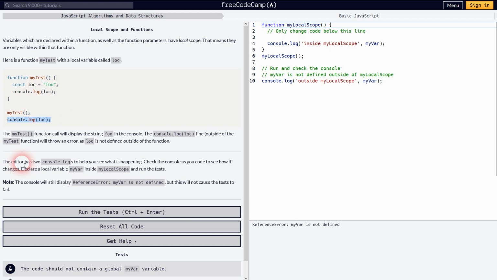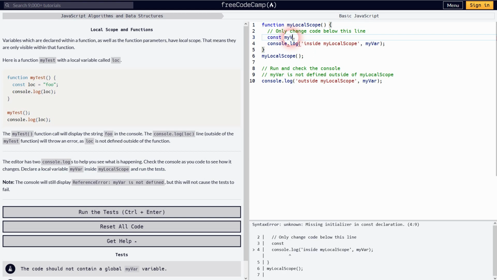We're going to go over another example on the right hand side now. We declare a local variable right here inside of the function myLocalScope, call it myVar. Let's give it a value.